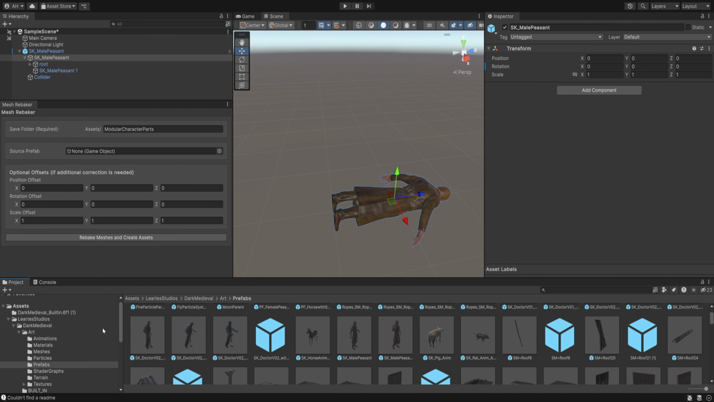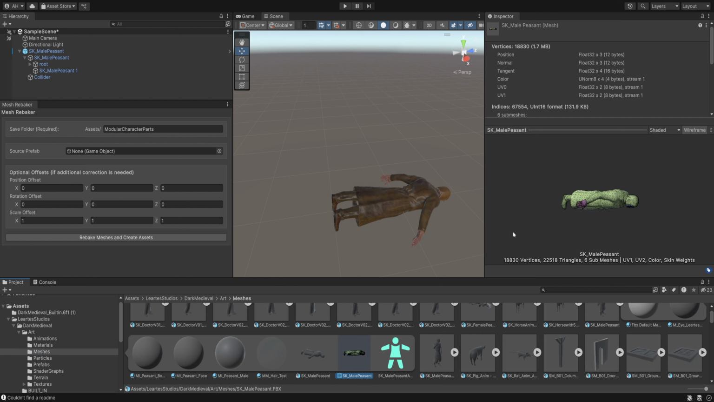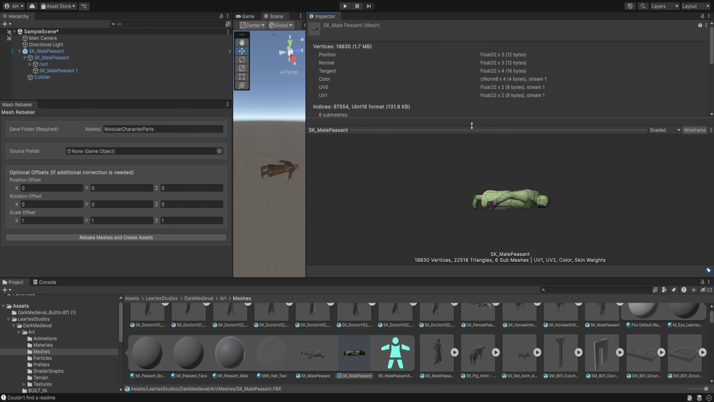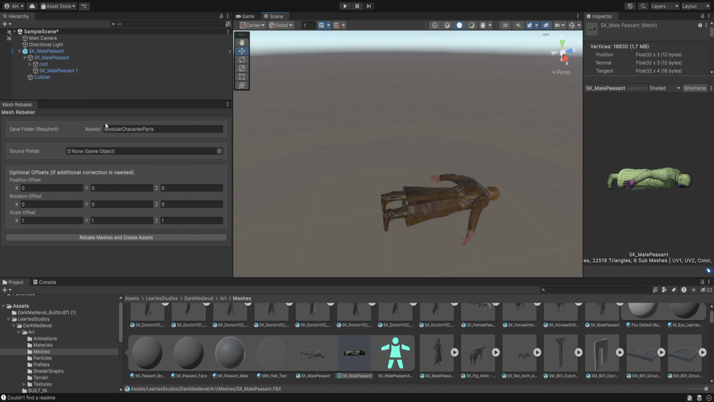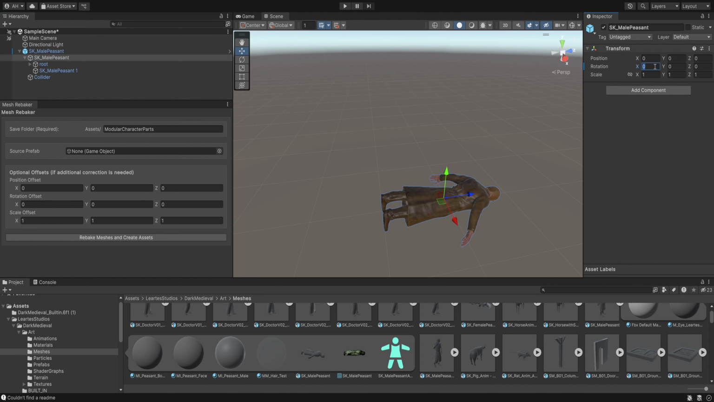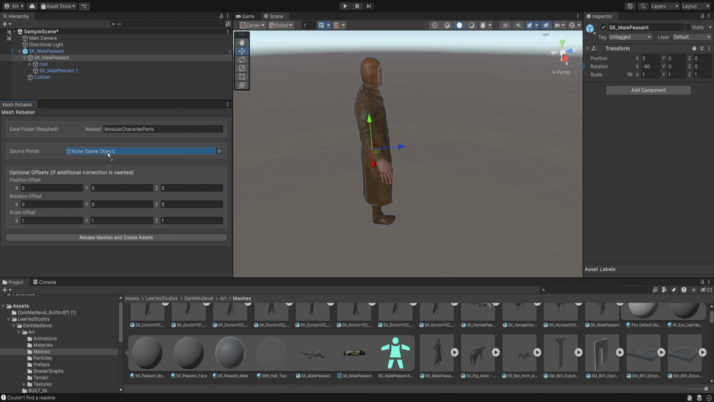To further confirm this, we'll go ahead and look at the mesh itself in the asset folder. This is another way to inspect the mesh to see if it does need to be rebaked. I'm going to go ahead and set this back to -90 on the X. Then what we're going to do is just drag and drop that prefab into the source prefab field.